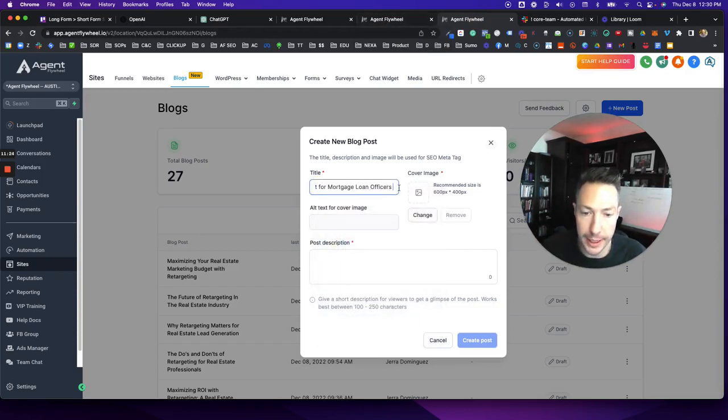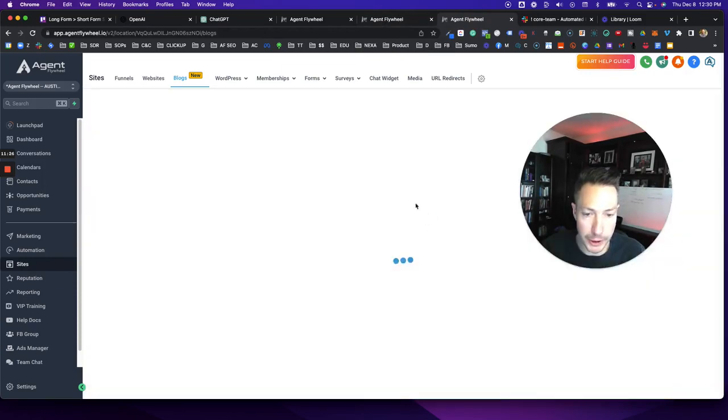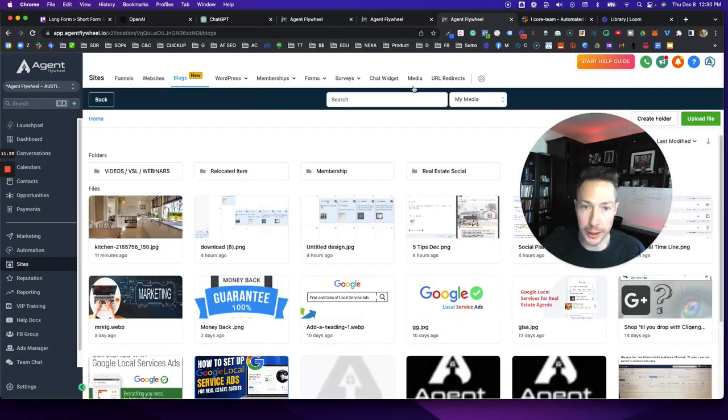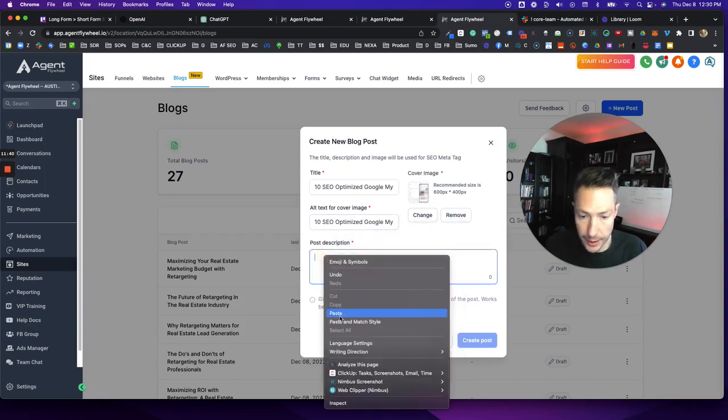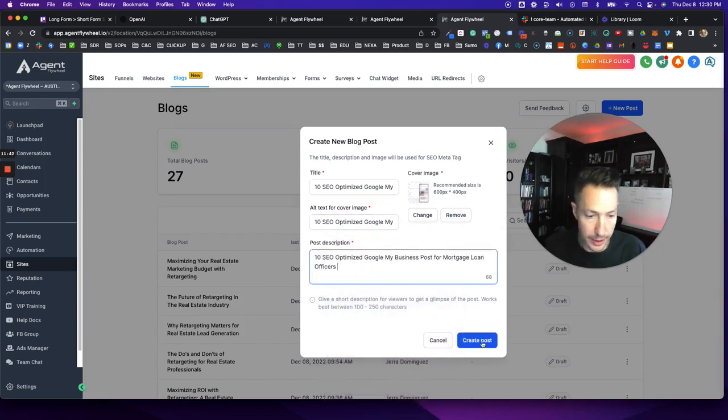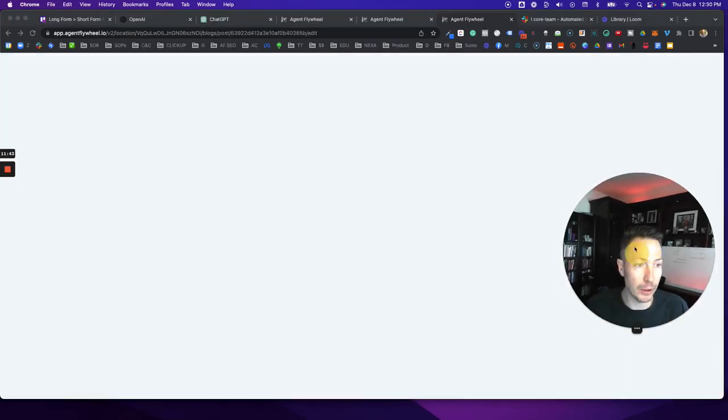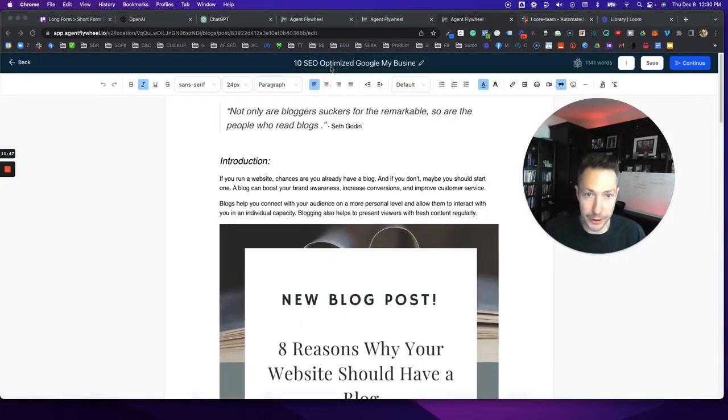So paste that there. I'm going to change the image, and when you click on that, you can search all media. If you have some stuff saved up there already, it's not too material exactly what it is, but pasting the cover image there. I'm going to go ahead and create post. It's being created right now. Now, as you can see here, it's almost ready to go right out of the gate.